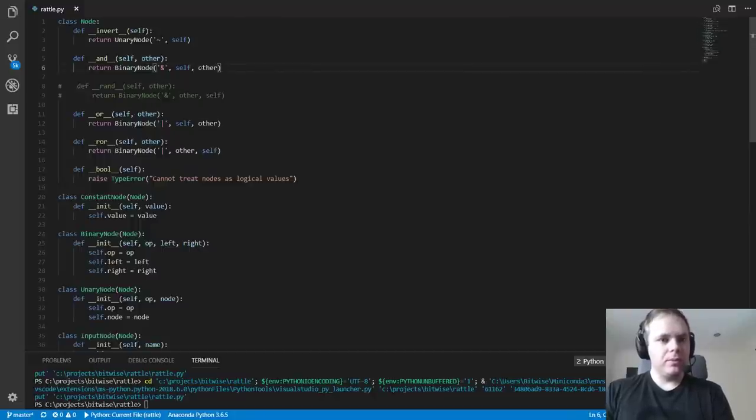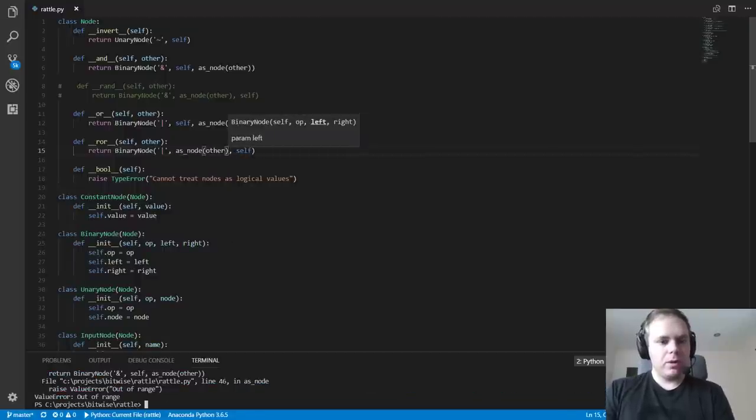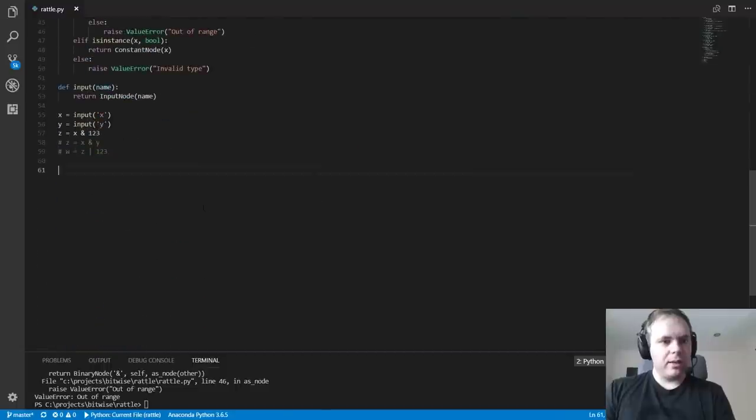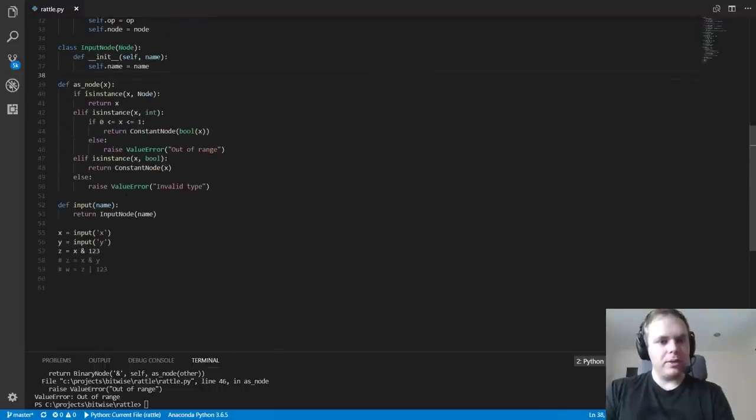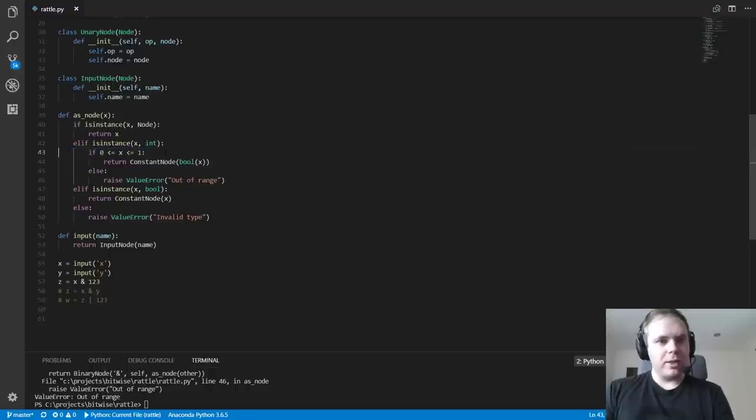So let's see. Just add it to all of them so I don't forget. Okay, so now we get a range error, because this looks up the AND method on X, and that ends up calling asNode on the right operand, which is 1, 2, 3. This falls into this case. It does a range check, it fails the range check, and so it raises this value error.